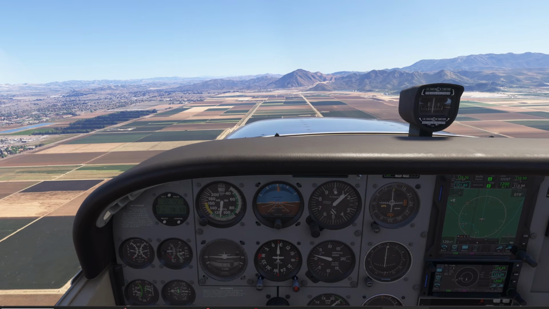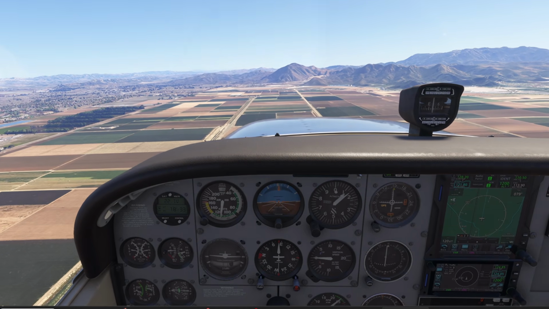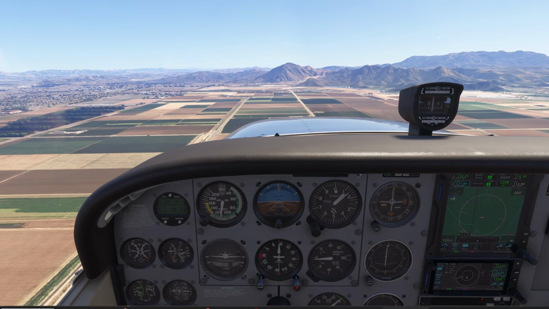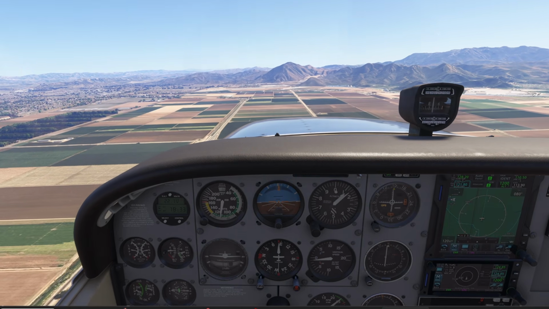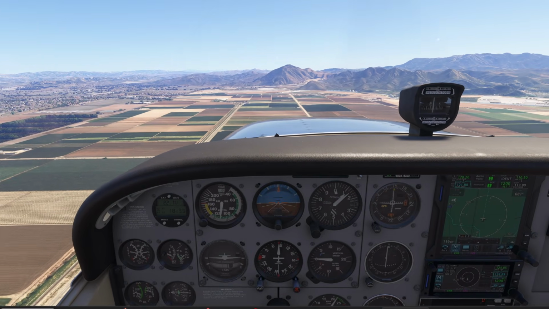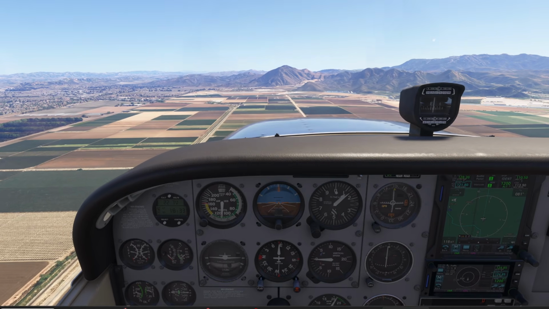Tower, Cessna 734 Delta Bravo is downwind abeam. Cessna 4 Delta Bravo, runway 26, wind variable, cleared touch and go. Touch and go, Cessna 4 Delta Bravo.